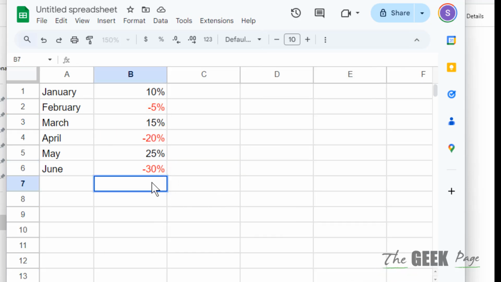Whenever you type some positive percentages, it's okay, but whenever you type some negative percentages, it will be in red.